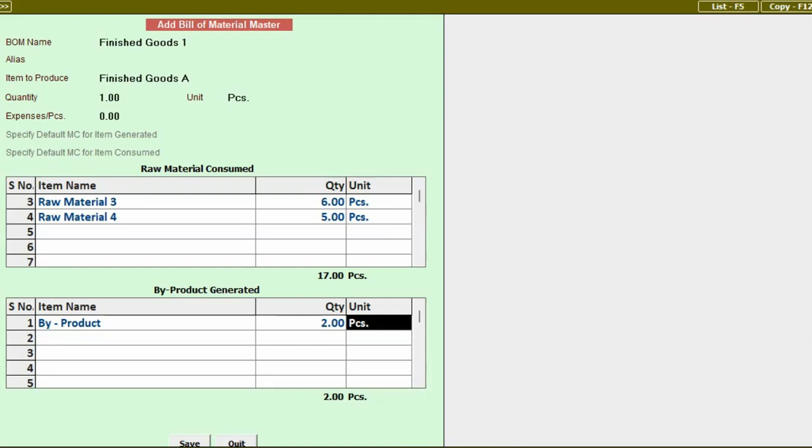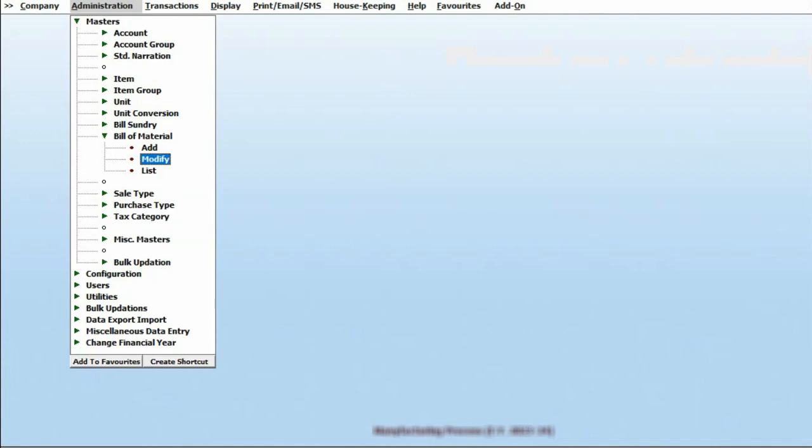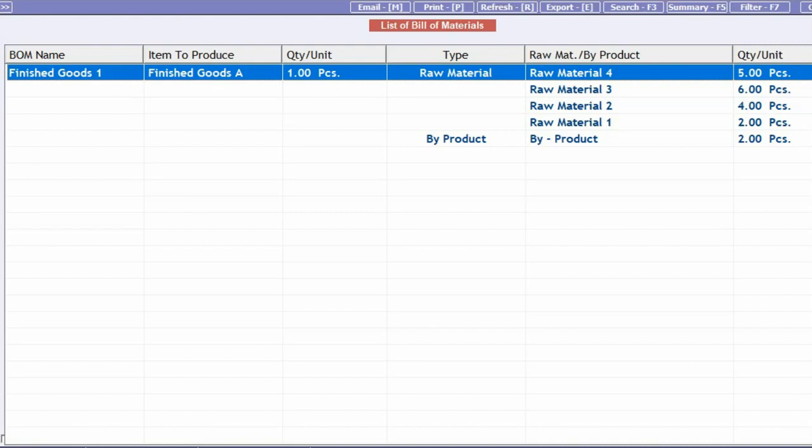After filling in all the necessary details, save the information. And if you need to make any changes, you can do so by clicking on the modify button. And if you wish to view the list of BOMs, you can do that by clicking on the list option. This concludes the first step of manufacturing in creating a bill of material in BUSY.